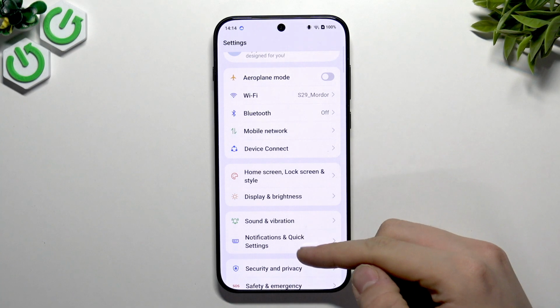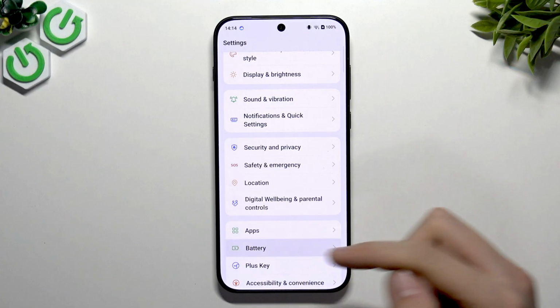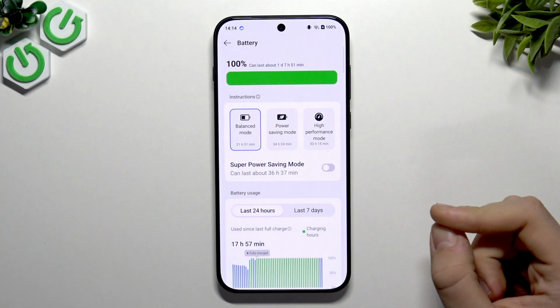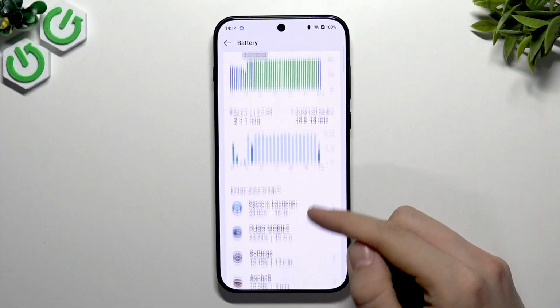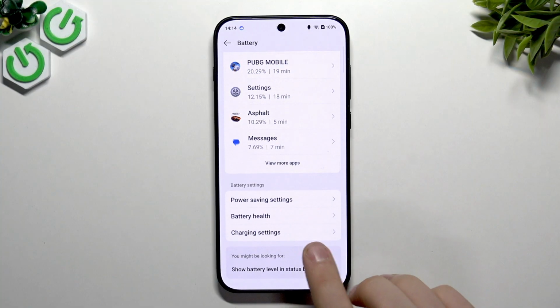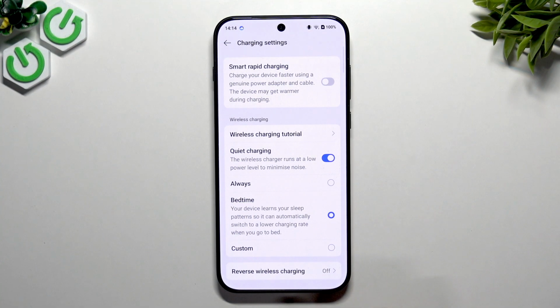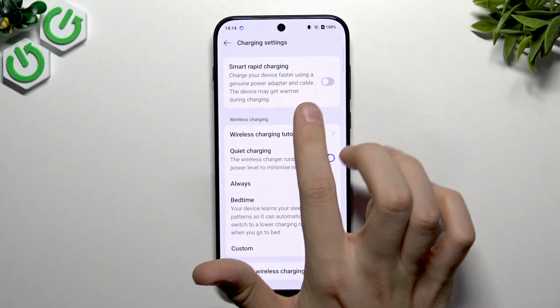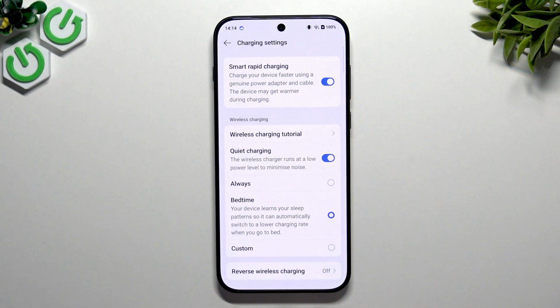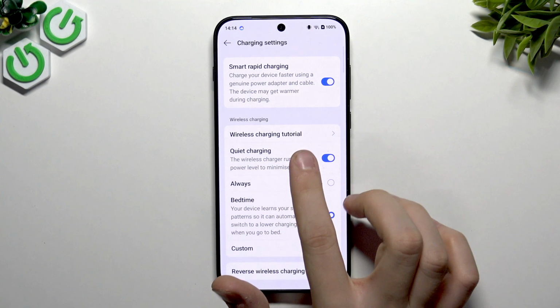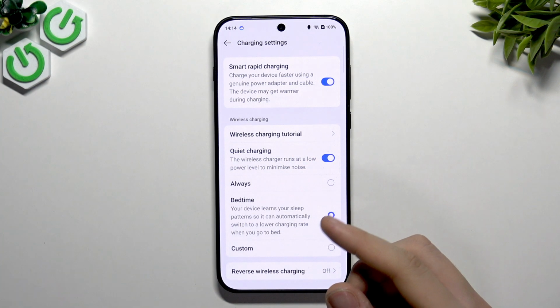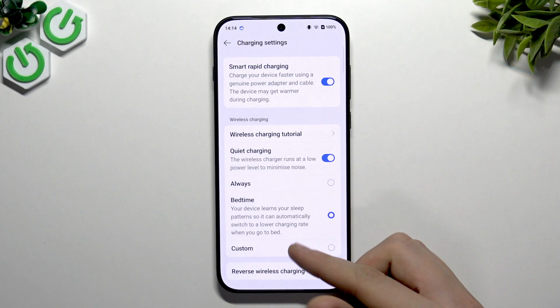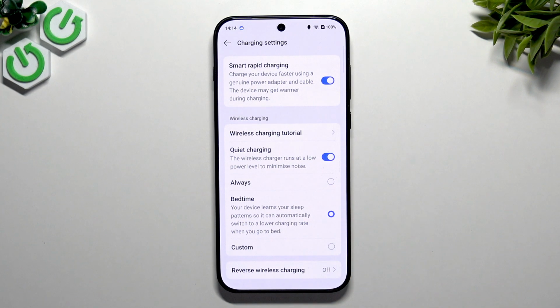Here you can go to the battery. Here in the battery, you can scroll down further to the charging settings. Enable the smart rapid charging and enable the quiet charging over here, but it should be automatically turned on. As you can see, these two options should help you.